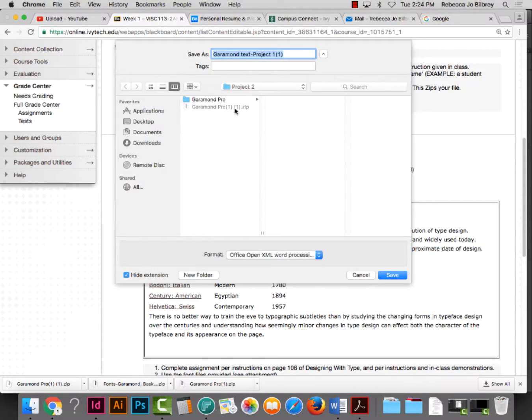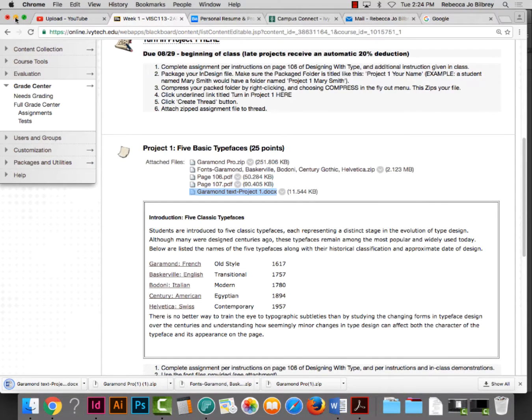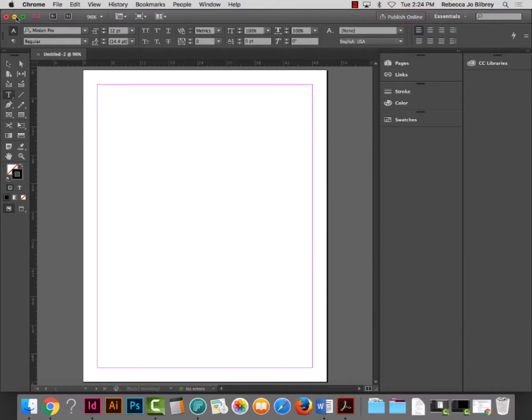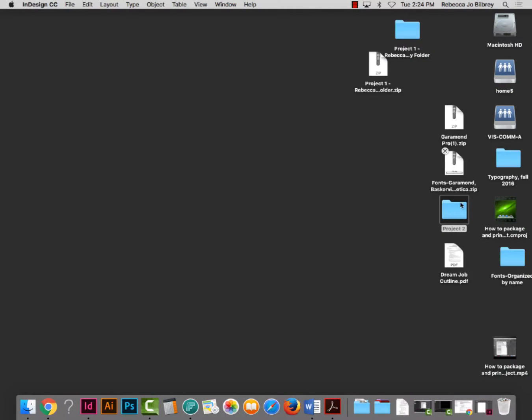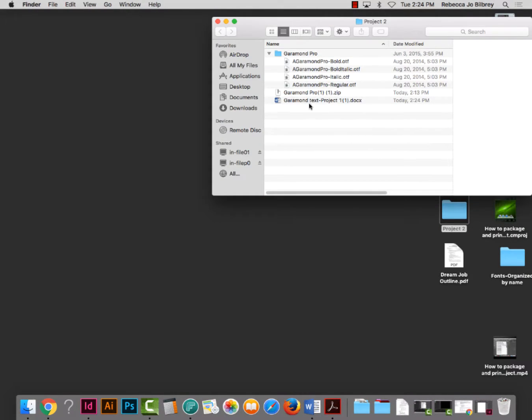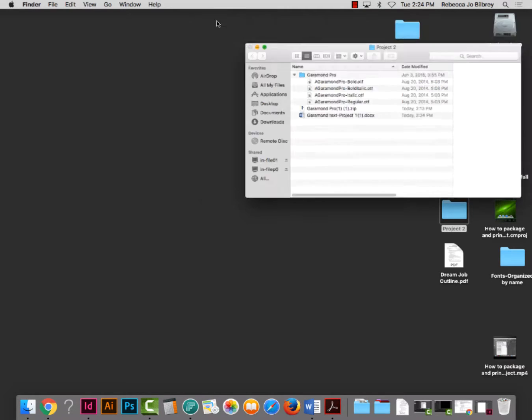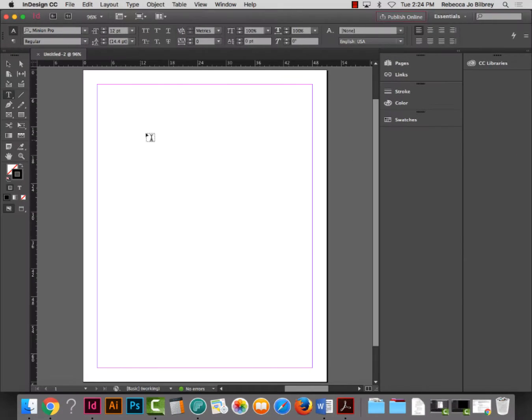So I'm going to save that to my project 2 folder, even though I have it in my project 1 folder. And I want to make sure that it's not zipped, which I don't think that is. Nope, it's a document. It doesn't take very much room, so I didn't zip it. All right, so make sure you have that Garamond text. And we're ready to start this.